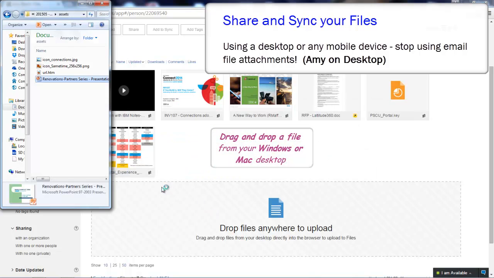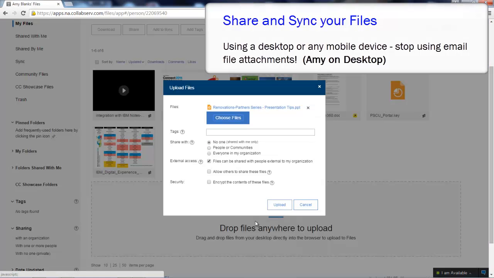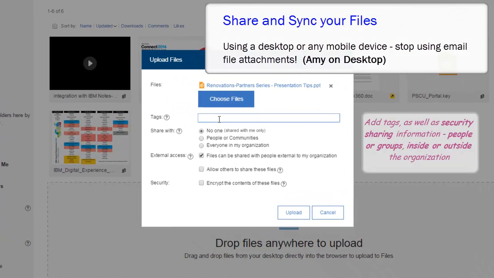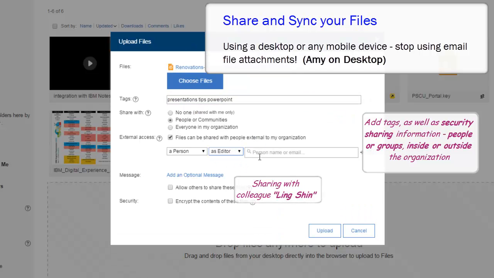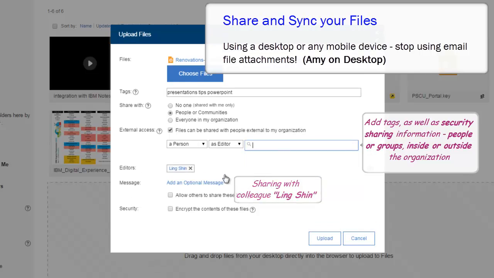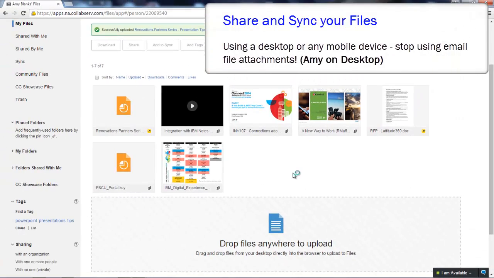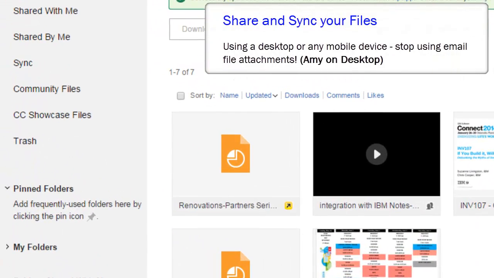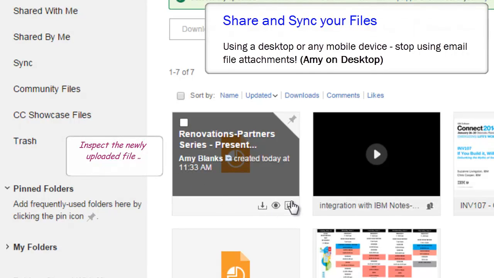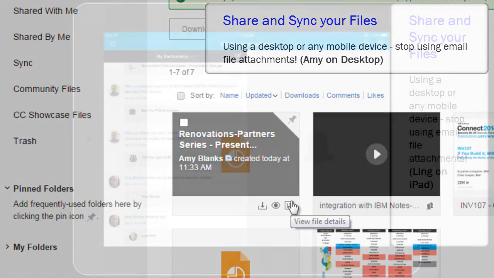Okay, finally, let's see how you can share and sync files. So initially, let's upload the file by dragging and dropping from your desktop. And here you can see that you can take the file, you can tag it, to improve searchability. You can start to share it with different people as readers or editors. You can actually make comments to the file as well. Upload the file. So in one fell swoop, Ling has been notified of a file that's been shared. You can inspect the file, so you can view the file details and other things as well from this interface.